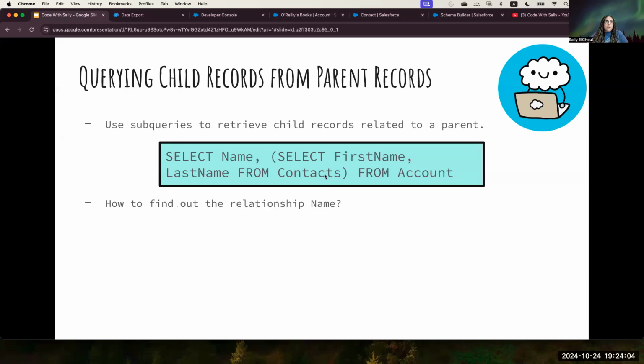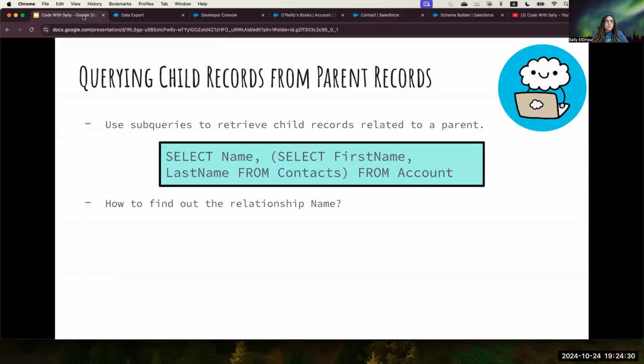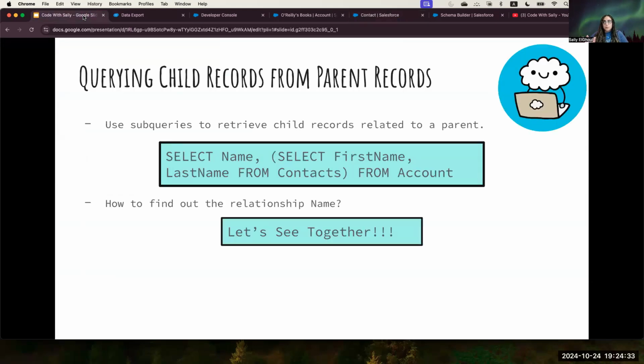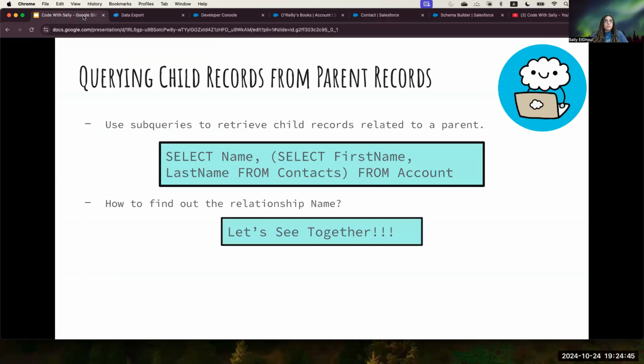Okay, how can we find a relationship name? Let's try this together. You go to the child object, and then from the fields you open the relationship field, whether it's the lookup or the master-detail. You open the field and you look for Child Relationship Name. And that's the name that you will be using. So that's what we tried together. We tried it with the standard objects, Account and Contacts, but we'll try it again now with custom fields. Let's try something as well before going to that.